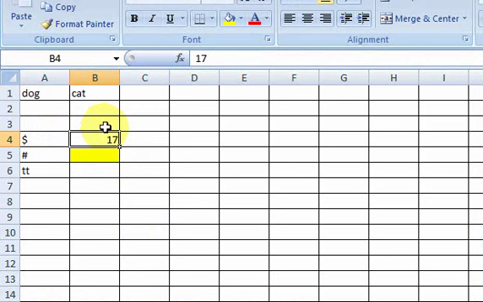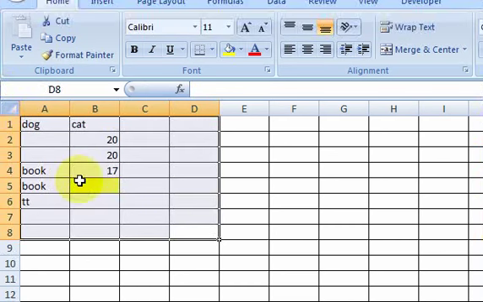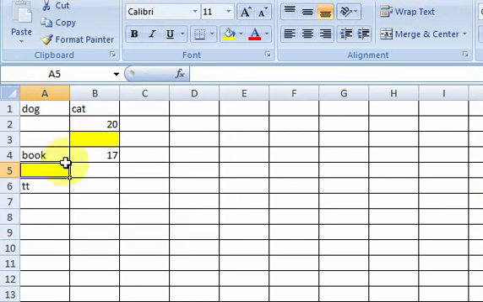If I have 20 and 20, and I also have the word book and book, and I highlight this whole range. It doesn't have to be that range. I mean, it could be a bigger range. I just press Control Q. It highlighted the places where there were duplicates. So let's look at the code for this and walk through it, and that'll be it.